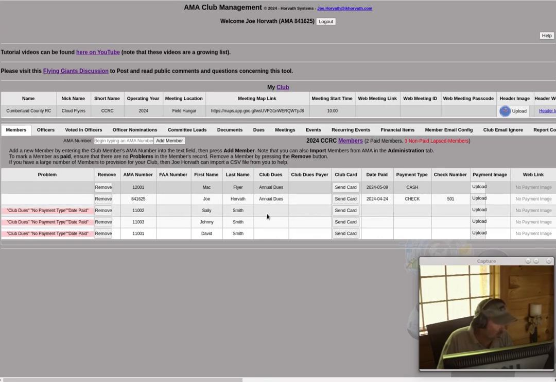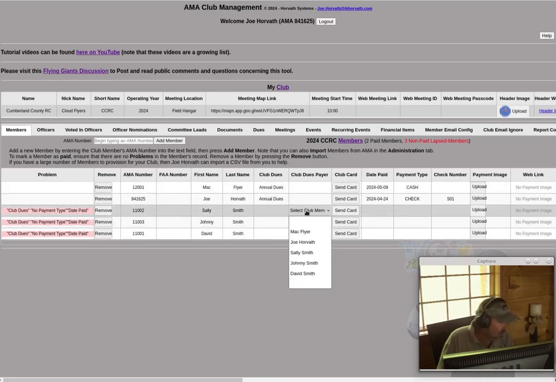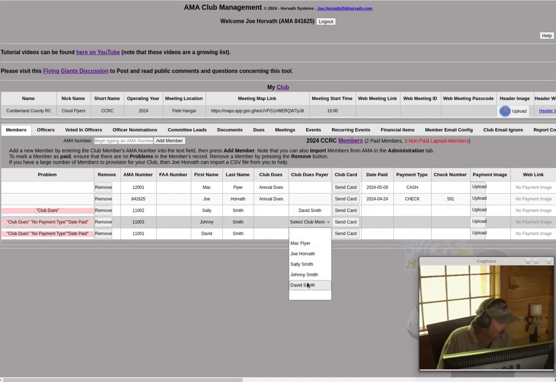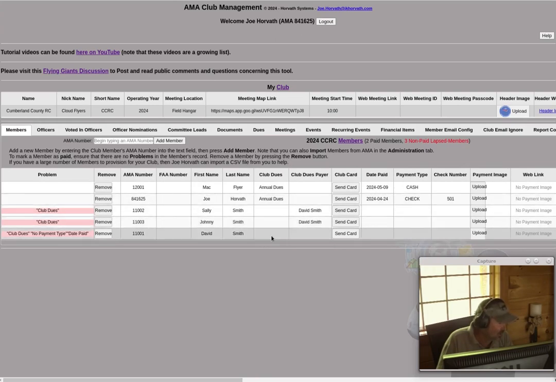So what we would do is, if David Smith pays a family rate, then Sally Smith comes through as a family member on David Smith, and Johnny Smith comes through as a member on David Smith. Now notice there's still lapsed members and nobody's paid any dues yet, but in this case, let's say David Smith finally pays his family dues.